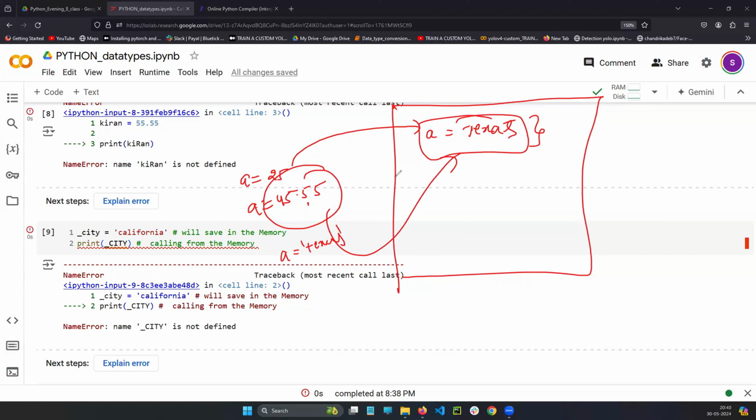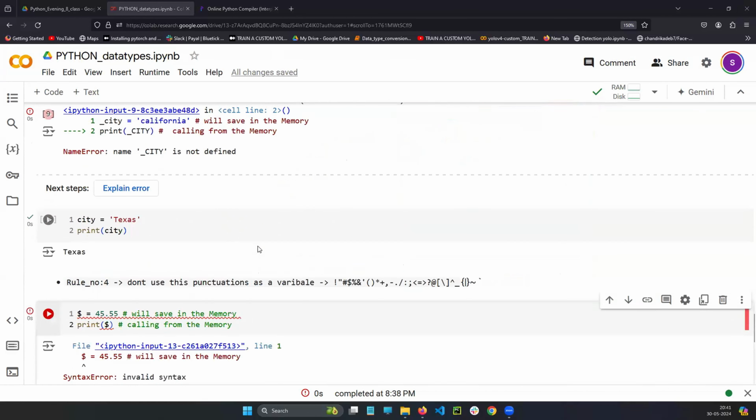Texas will come. It will override. That's why, every time, "Why sir, why are you using A, B, C?" Mostly I will use A. Why? Because it will override itself. It won't waste the memory for me. That's why I take A every time when I'm teaching.